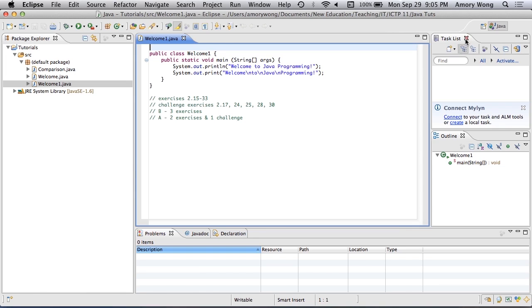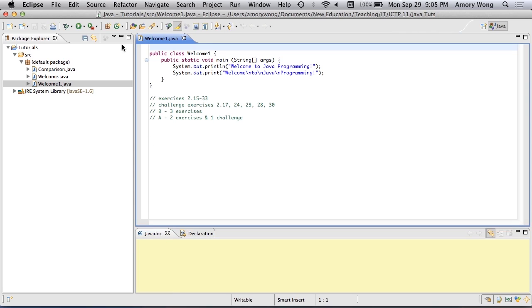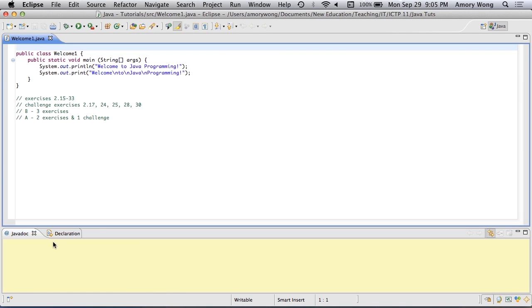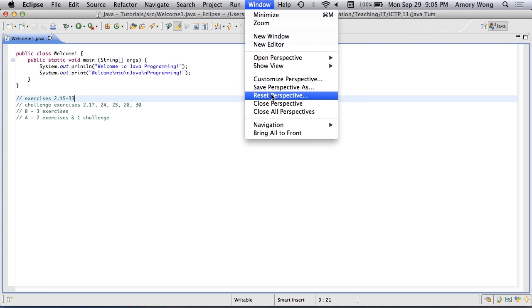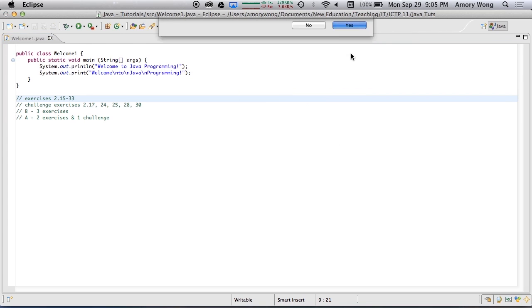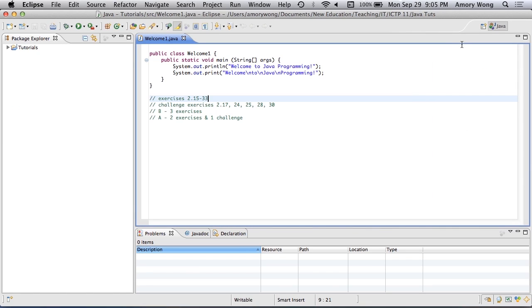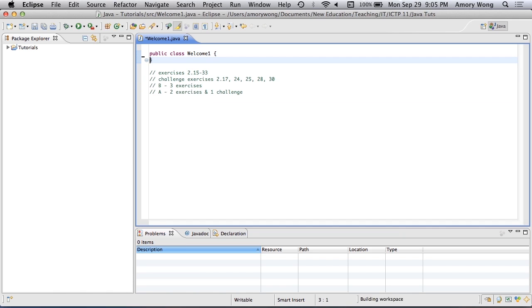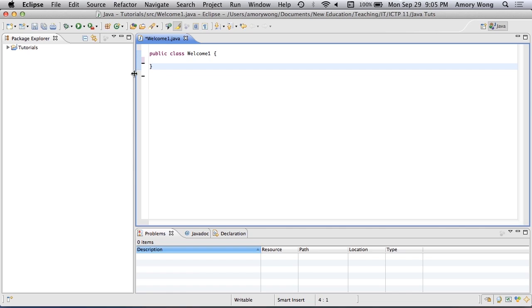If you need more space, you can close these windows. If for some reason you mess up all your windows, you can always go to the window and reset perspective. And it'll bring everything back. But again, we don't need these two windows. So if we start off, when you create a new class, it'll just look like this. There's not much in there.